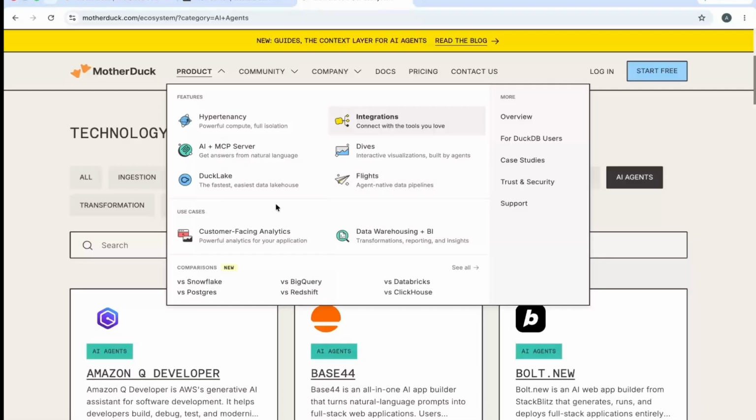If I talk about the main use cases, of course, for any data warehouse, the main use cases are customer facing analytics and data warehousing plus BI. It's self explanatory. Further, they have also provided the comparisons between Snowflake, BigQuery, Databricks, Postgres, Redshift, and ClickHouse. That is for some other day.